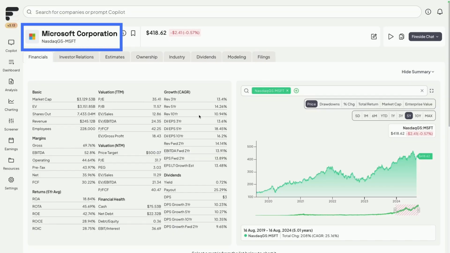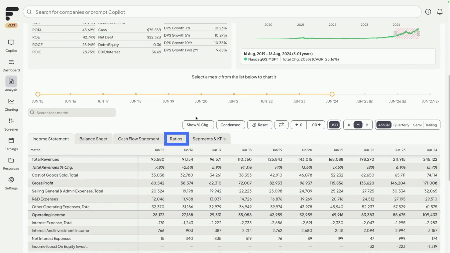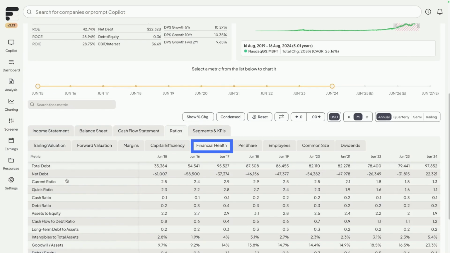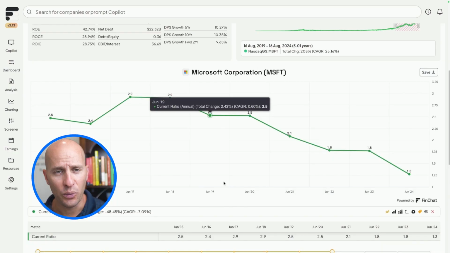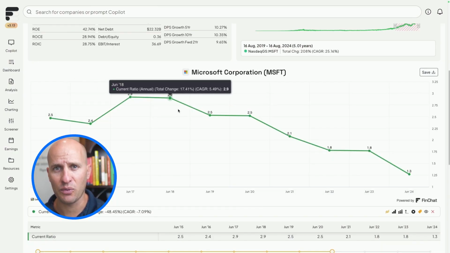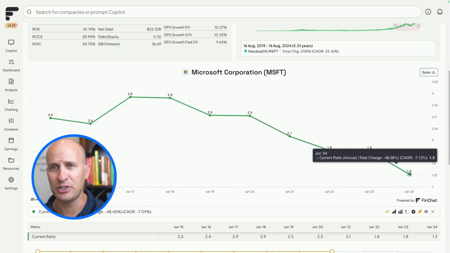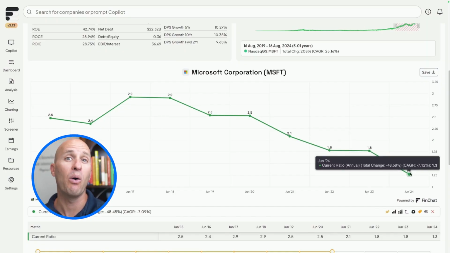Now, there's no need to do this math yourself. We can use software like FinChat to look up all 10 of these ratios, and I'll show you how to do that using Microsoft as an example. So to find the company's current ratio, we simply scroll down to Ratios and then click Financial Health, and we can pull up the company's current ratio right there. We can see that Microsoft used to have a current ratio that was well above 2, and it's been trending down recently, and it's currently about 1.3.